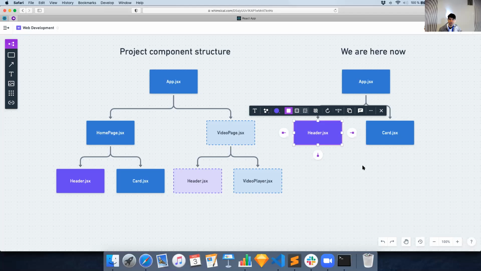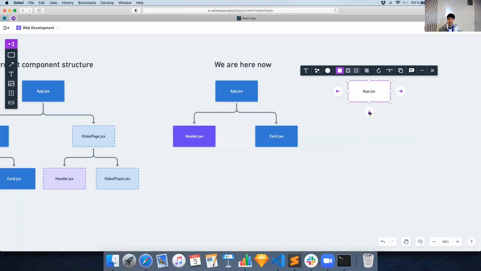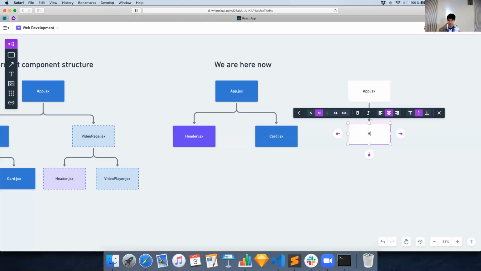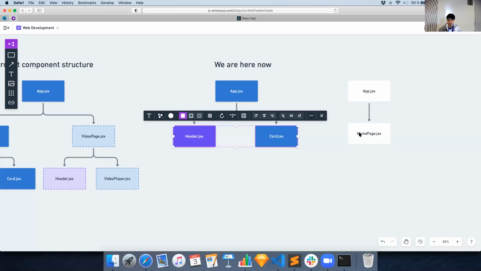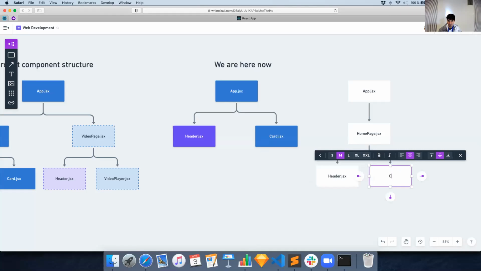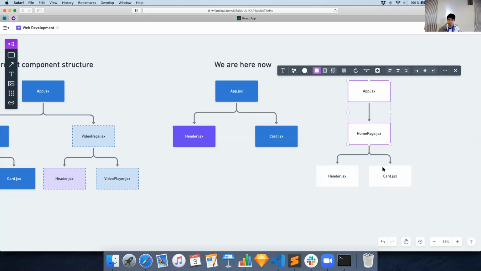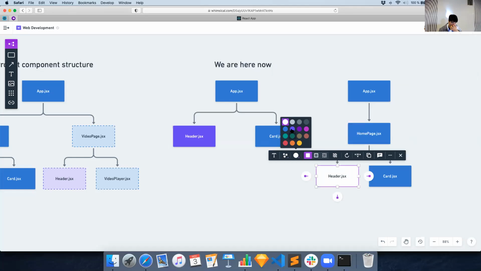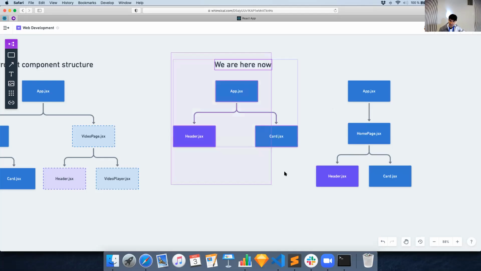So let me show you what we are going to do now. Let me create a copy. I will create a new component. We're going to create app.js, the header, the home page.tsx. And then I will use header.tsx and card.tsx. And let me paint this one blue, because these are components that are used only once per page, and this one is used on multiple pages. The final project is all of this.